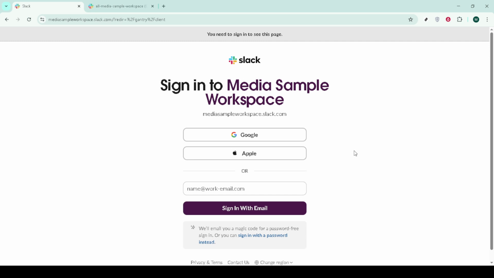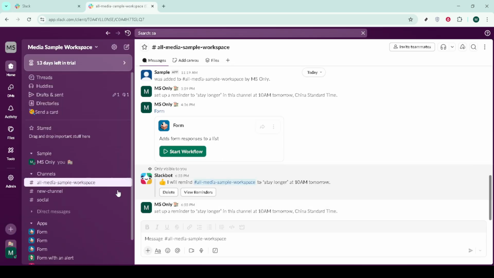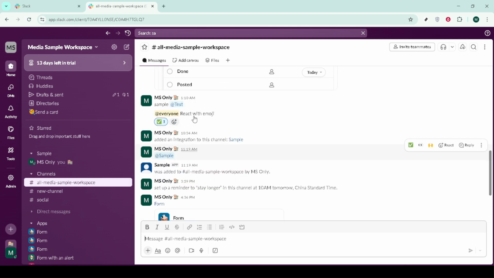Start by opening Slack and logging in. Once you're in your workspace, navigate to the channel or conversation where your message appears. Find the specific message you want to change. Move your mouse over that message and you'll see a small toolbar appear along the right edge. Click the three dots icon to open the More Actions menu.